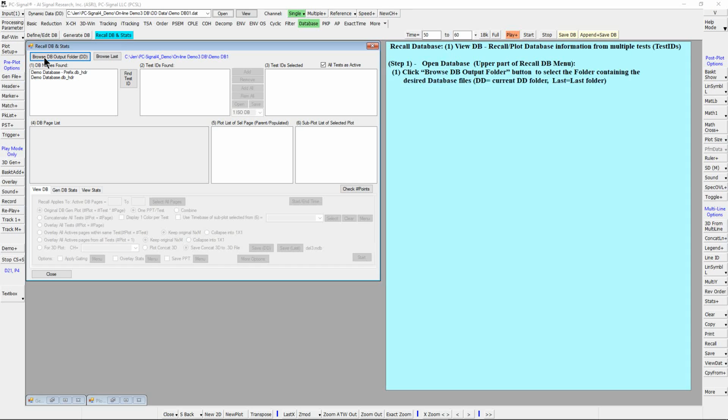Click this Browse DB Output Folder button to select the folder containing the desired database files. All database header files found in the selected folder will be listed in the first box. Select the desired database to recall, such as this demo database.db header. Then click Find Test ID.